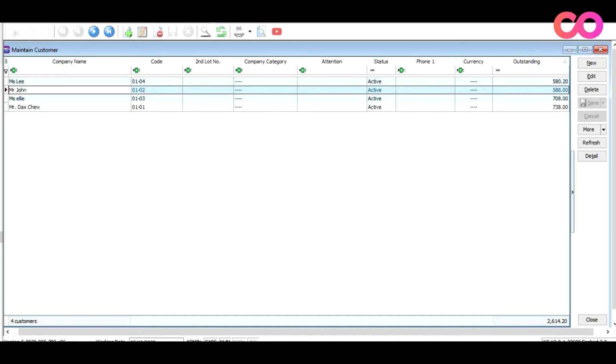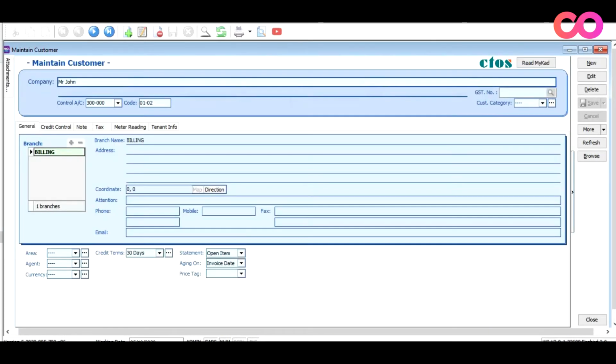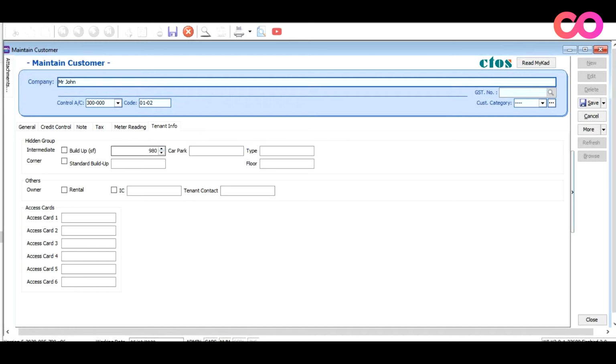So let's say for example we want to check Mr. John. We can press edit here and come to Tenant Information, so you can see this unit is 980 square feet. Our system can take into account whether the unit is calculated based on square feet or based on share value. Alright, so once you're done, we just press save.